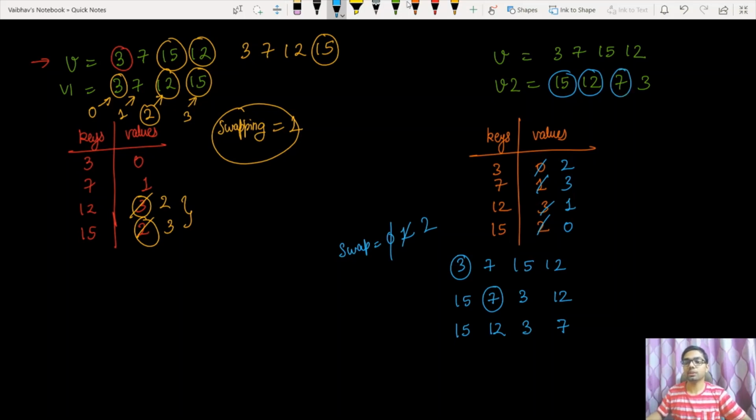Now I move on to the next index. 7 is stored inside this index, and inside the new array which I'm constructing, 3 is present. So we are going to swap values inside the map as well as inside this array. So 3 and 7 are swapped, and I incremented my number of swaps by 1.